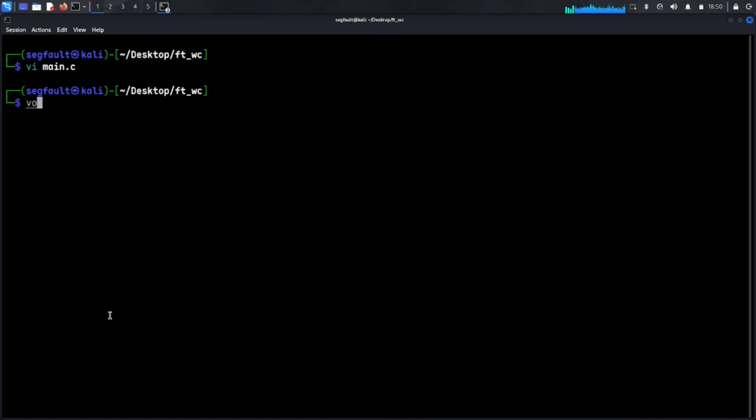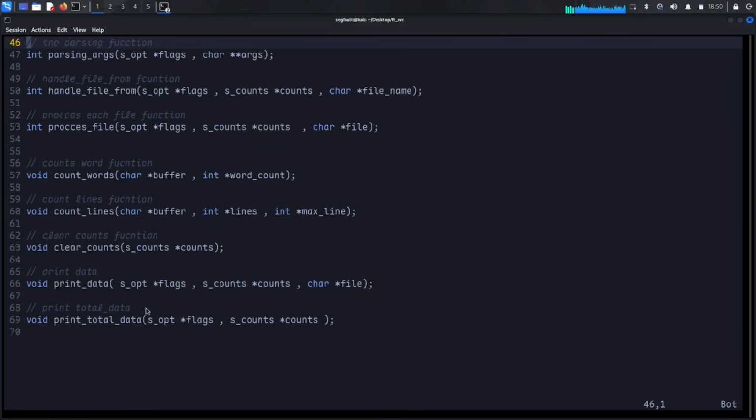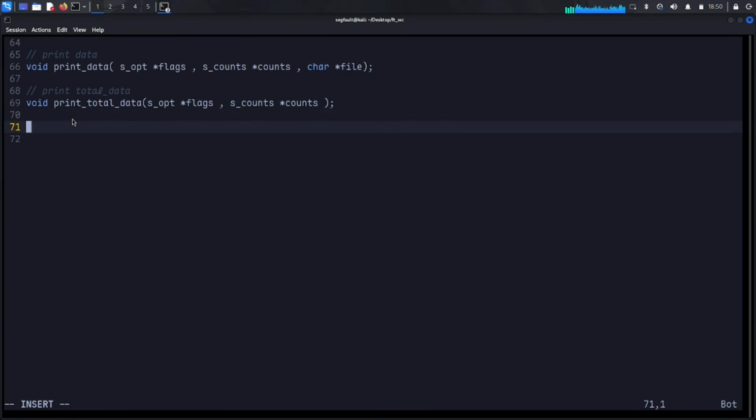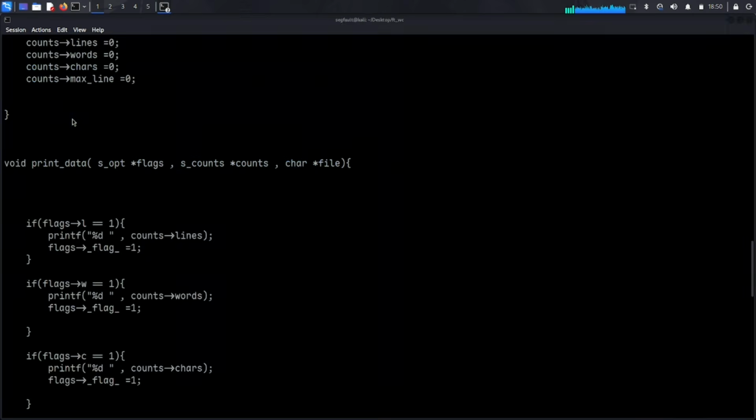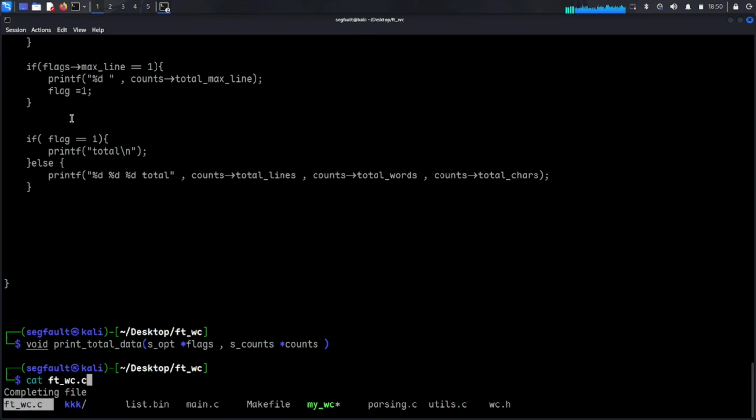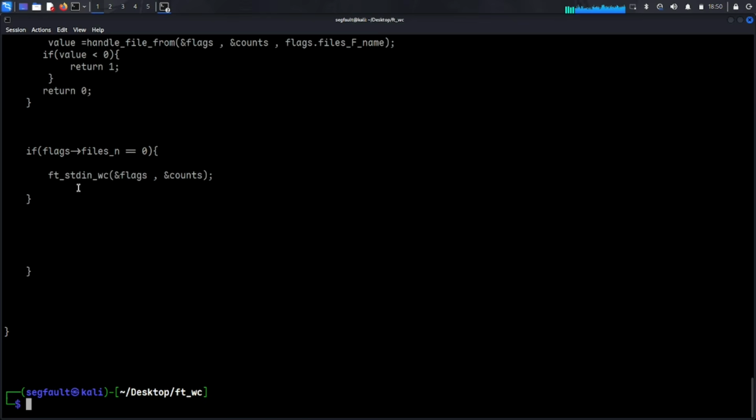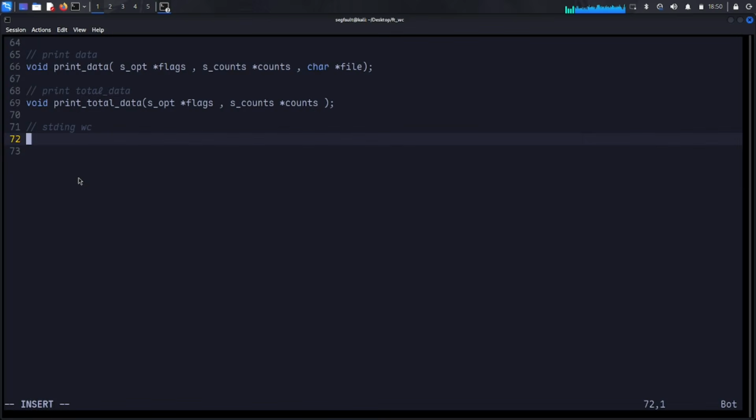Alright, so let's create a file. Let's create the function and pass it into our header file like this. So I'm going to add a function right here, stdin wc. Alright, so what is the name of the function? As we can see, it is stdin wc, so it's going to return void, I guess. Yep, void, and it takes the s opt pointer flags, and the pointer of counts. Alright, that's it.